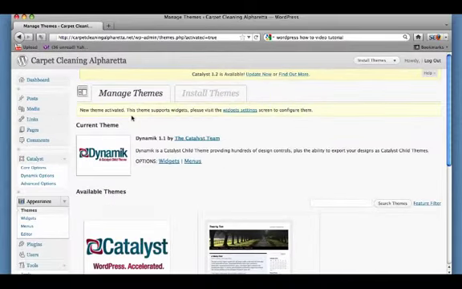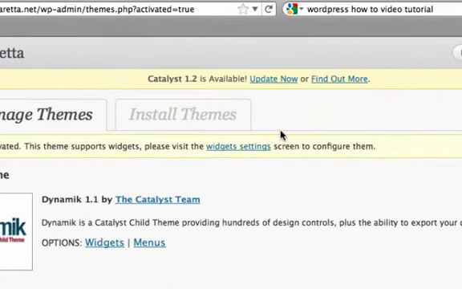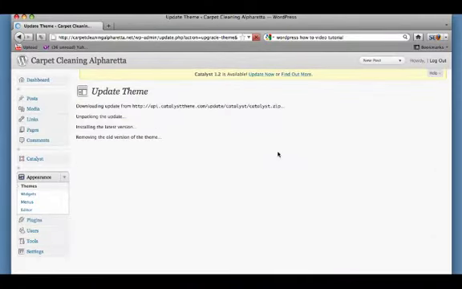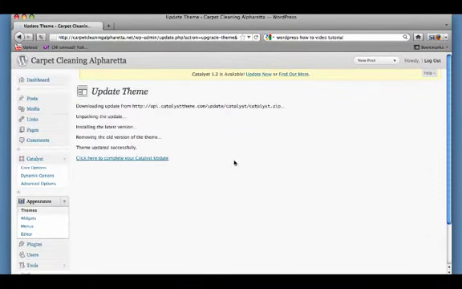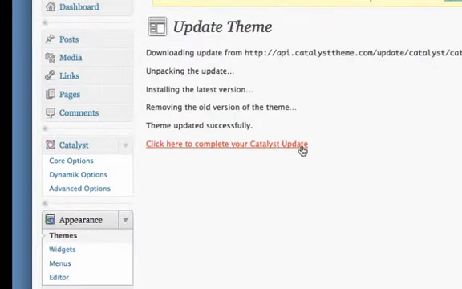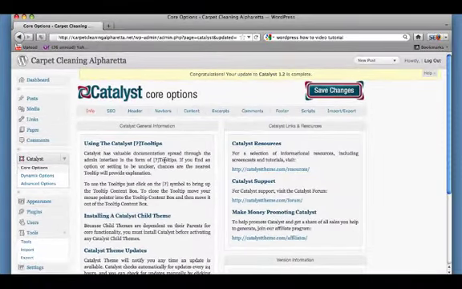Okay, so it has been installed, and Catalyst will ask you if you want to update the theme as well, and you do always want to do that, so click update now. And then it will always ask you to complete your update, so you click that. And it has been updated. Congratulations, your update to Catalyst 1.2 is complete.